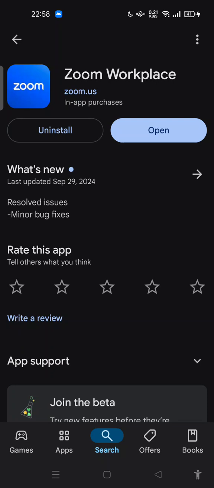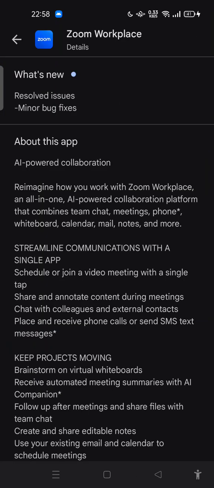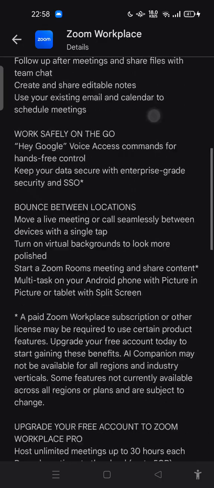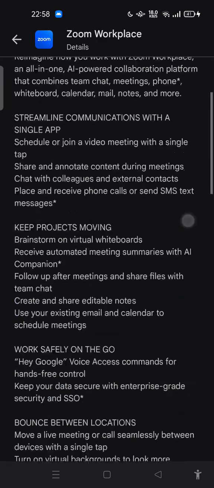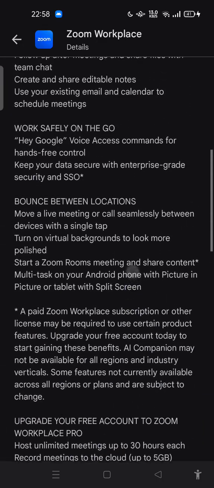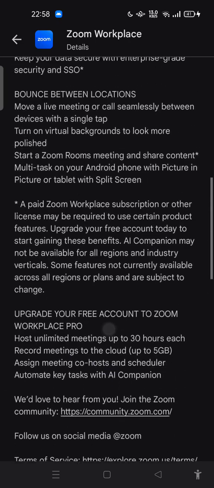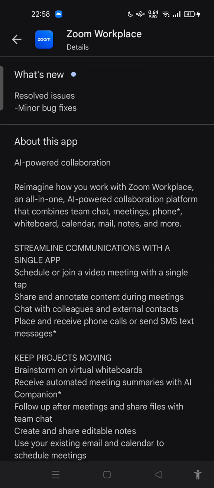Last update is September 29, 2024. In order to fix minor bugs or enjoy any new feature from Zoom Workplace, you need to update. So after that, you can try to open the app.